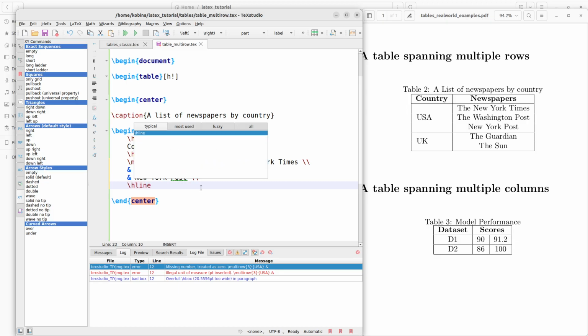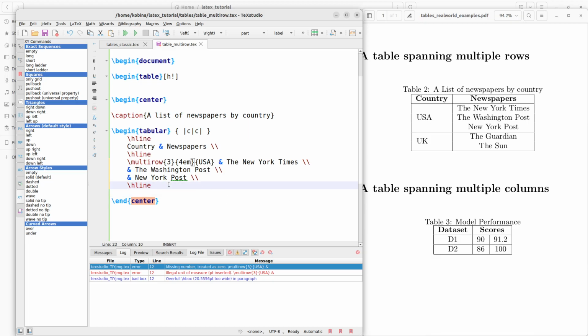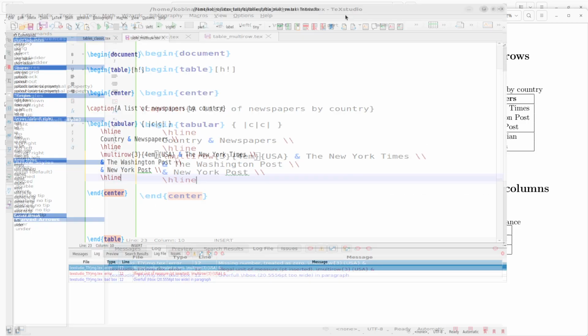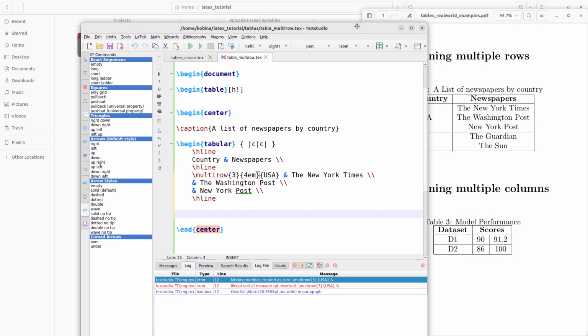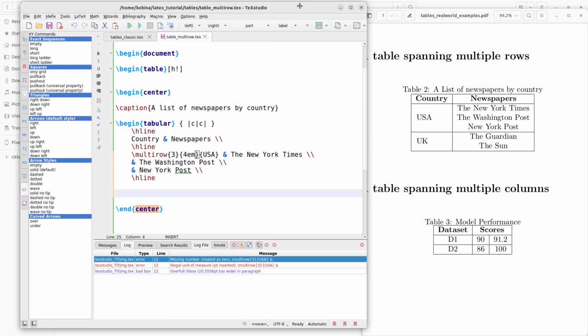So why do we say \hline? Because we want to separate the USA records from the UK records, which we are yet to add. All right, and so we are done with this one. Now, actually, let's even run it. We will run it first. Once you are done with this one, the next record becomes that for UK, which we had here, which we are going to do here.